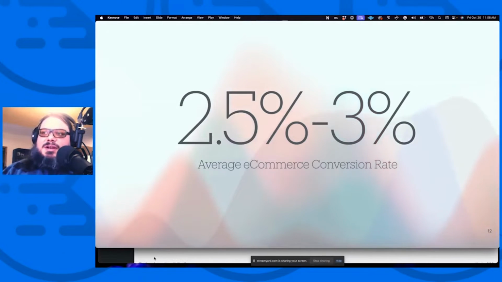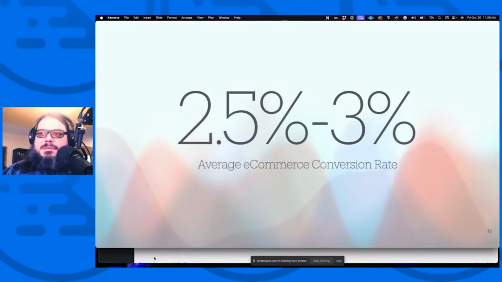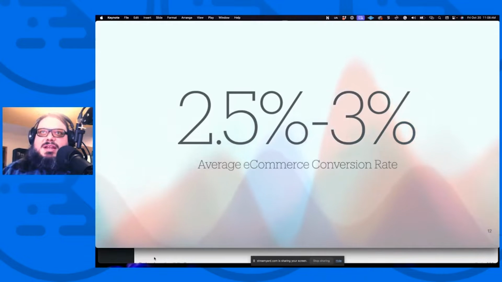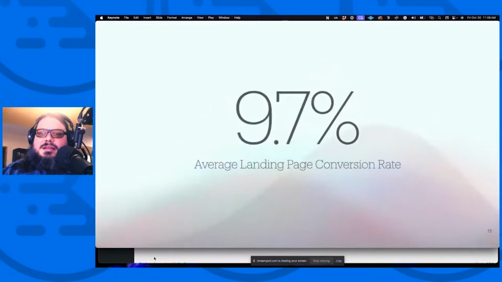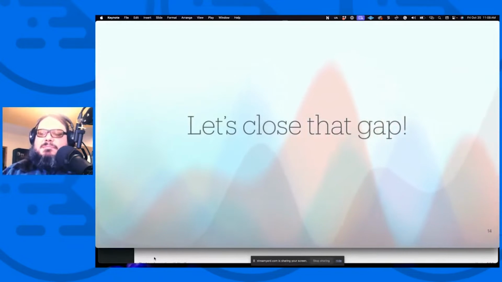One other reason why I want to talk about this, the average e-commerce conversion rate is about 2.5% to 3%, right? And that's really not that high. If only 2.5% to 3% of the visitors to your site are converting, you are potentially losing out on 97% of your potential sales there, right? The average landing page conversion rate is 9.7%. So considerably higher. So we're going to talk about how we can close that gap.